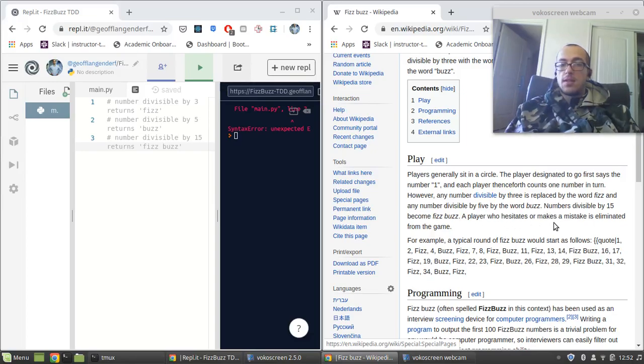And a player who hesitates or makes a mistake is eliminated from the game. So for example, here's an example game. It goes 1, 2, fizz, 4, buzz, fizz, 7, 8, fizz, buzz, 11, fizz, 13, 14, fizz, buzz, 16, 17, and so on and so forth.